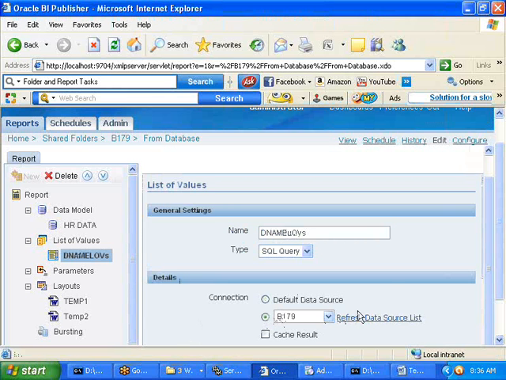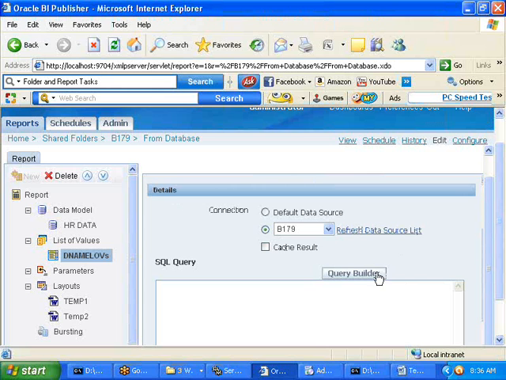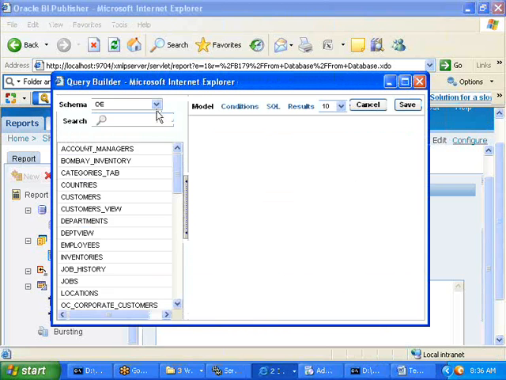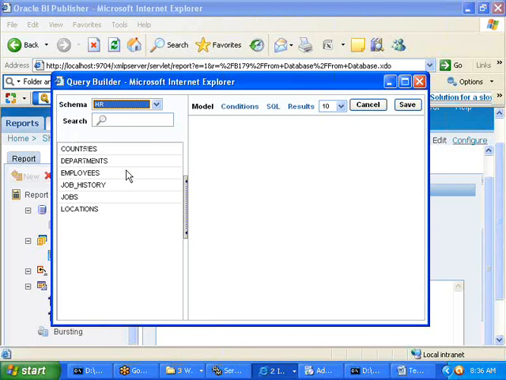Under details, select second radio button. Click on query builder.